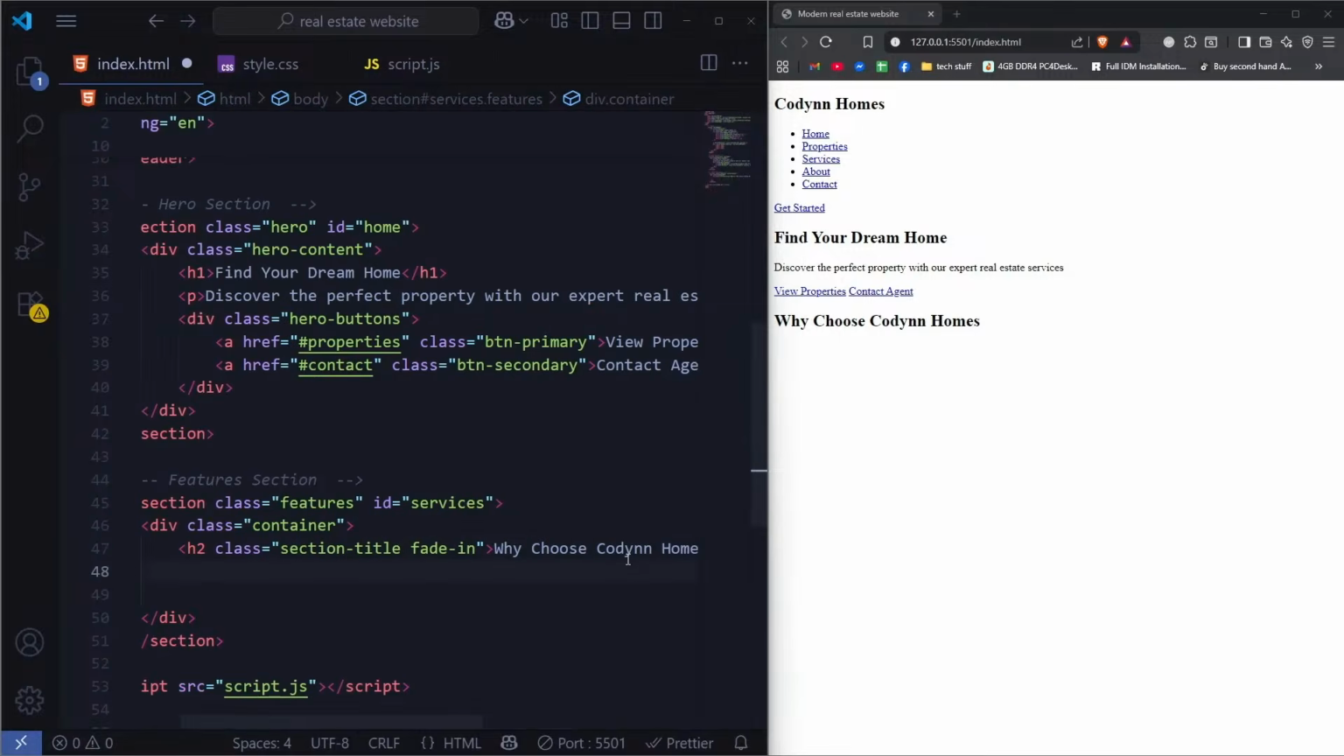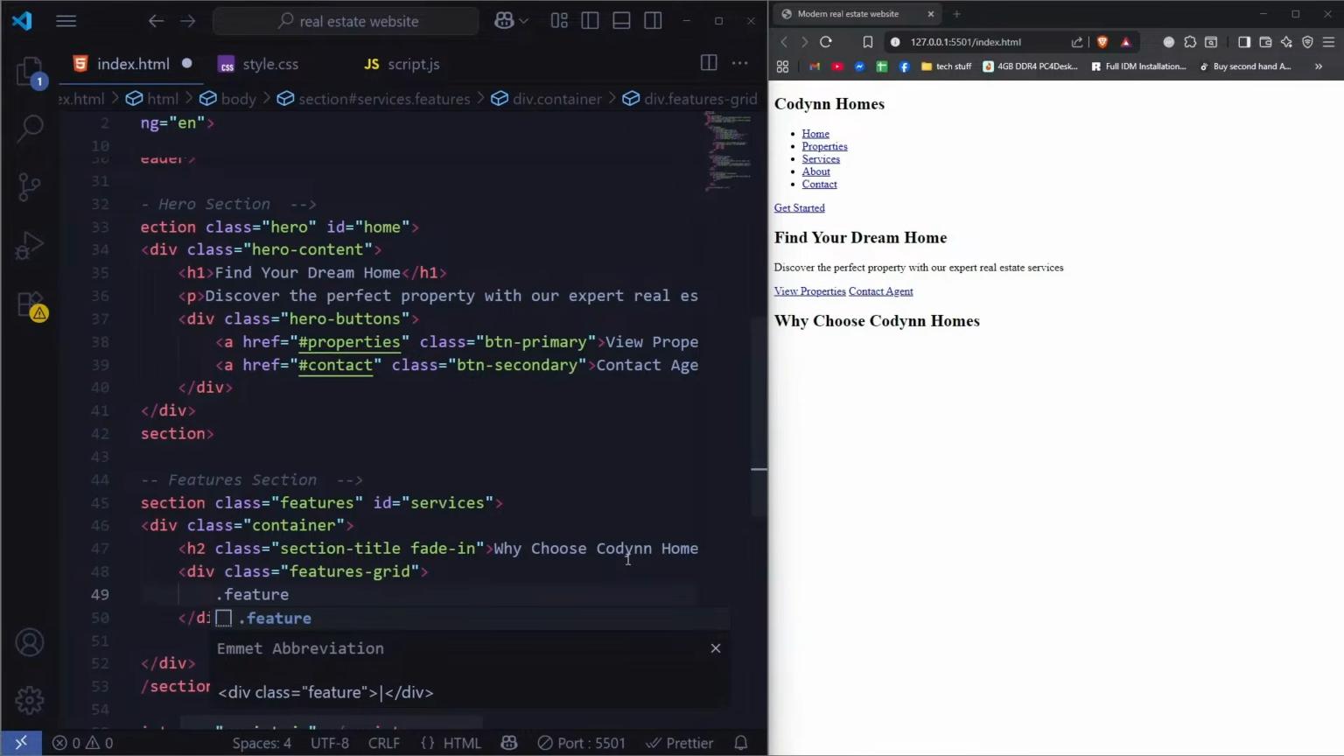So next thing I need to do is make a grid for listing all of the features. I'm just gonna do features grid. I'm gonna name that features grid. And inside this, what I'm gonna do is do feature card and also put the fade in effect, like that.